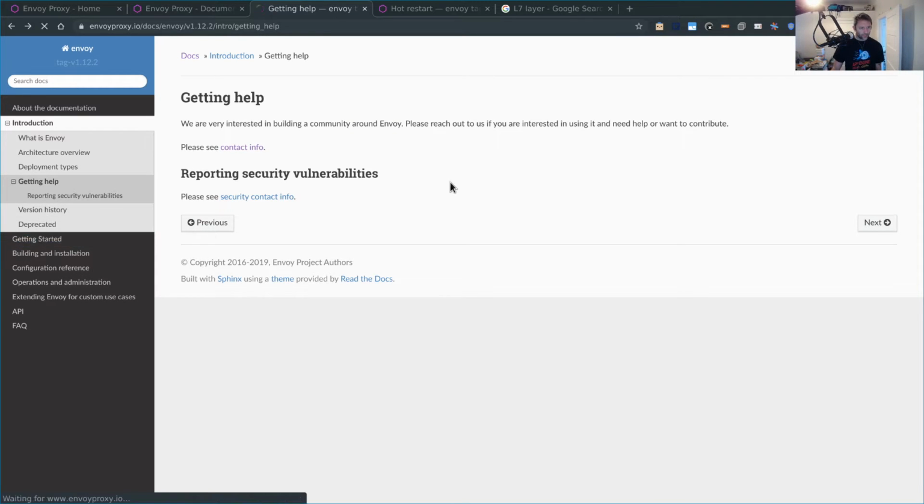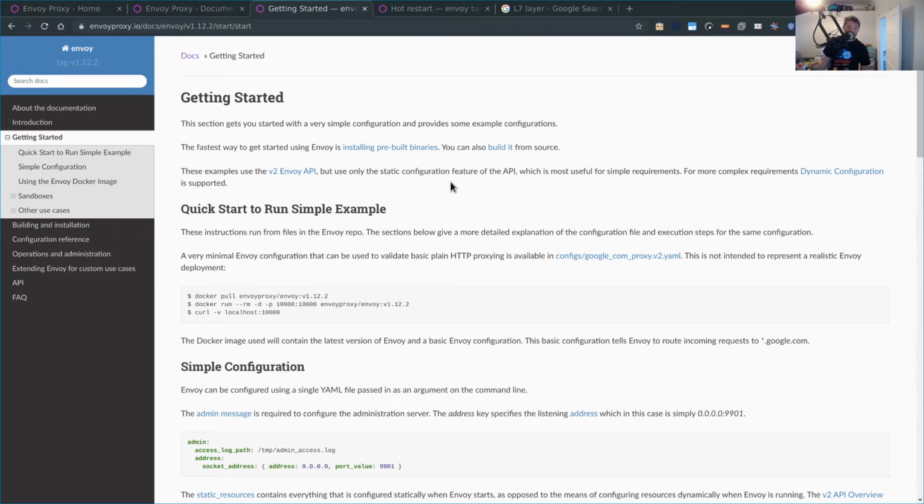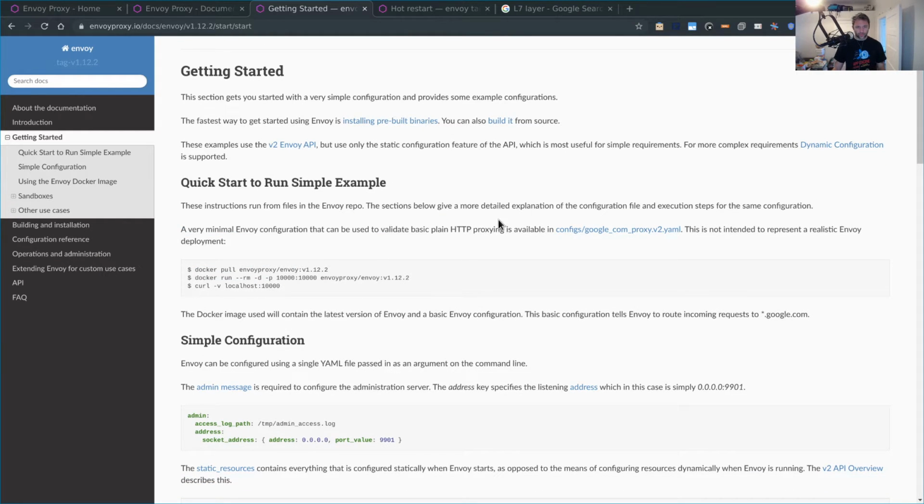Okay. Let's try and get something happening. I think that's the fun thing, right? Let's get started with a very simple configuration, with some example configurations and pre-built install binaries. I would like to get started with a Docker image. Yes, that is exactly what I want. All right.